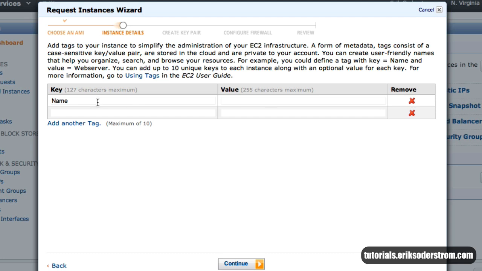Here we're going to create a value for name, and all this does is label your server so that you know what it is. As you create more servers in the future, this will help you identify what this particular instance is actually for.